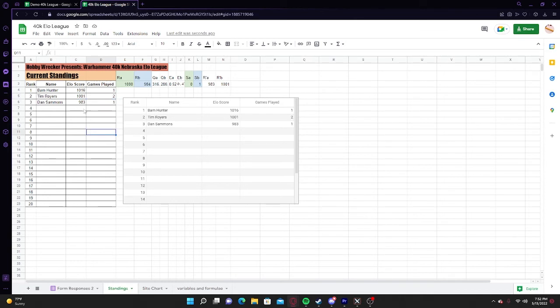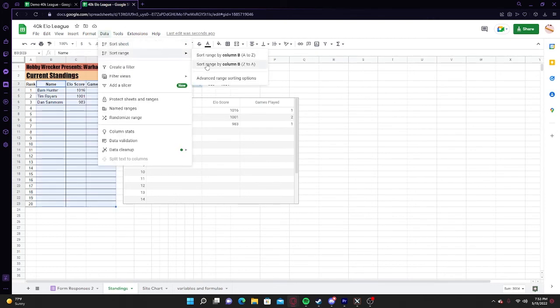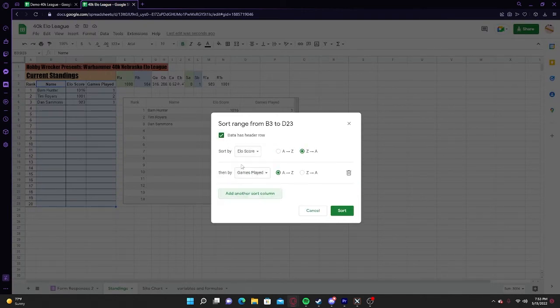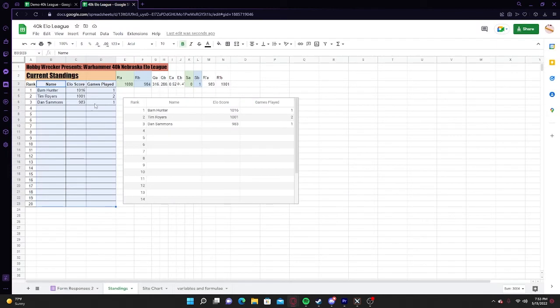And there we go. As these games are coming in, it's a very simple thing to reload them. So you go to sort range, go to advanced, we got a header. We're going to sort these by Elo score, reversed. And if there is a tie in Elo score, it'll go to games played, also reversed, and it'll come out like that. And you can do that each time.